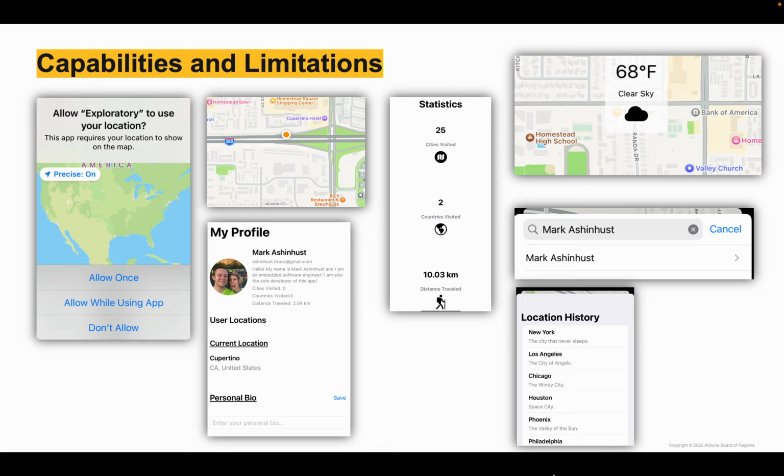After that, we have our capabilities and limitations. So capabilities of the app include accessing the user location and requesting permissions that we see there on the left, live tracking the user as they move, so that'll update the location in real time on the statistics using the Firebase Firestore and Firebase real-time database. So if the user is moving in a car at 45 miles an hour, it'll be able to track that distance that they're traveling in real time.